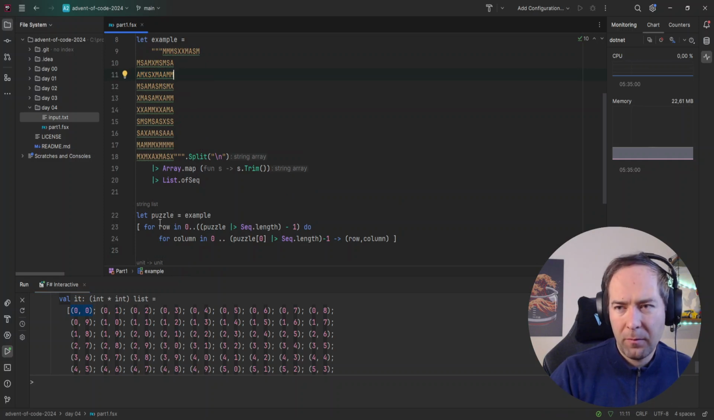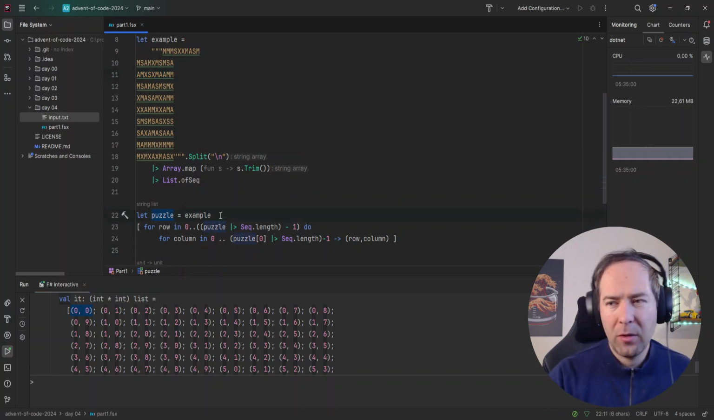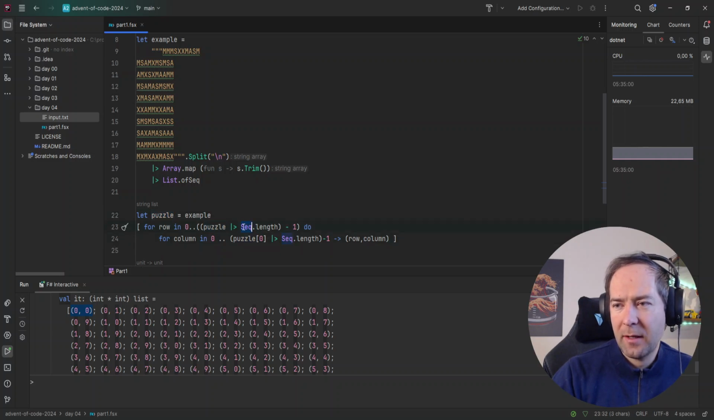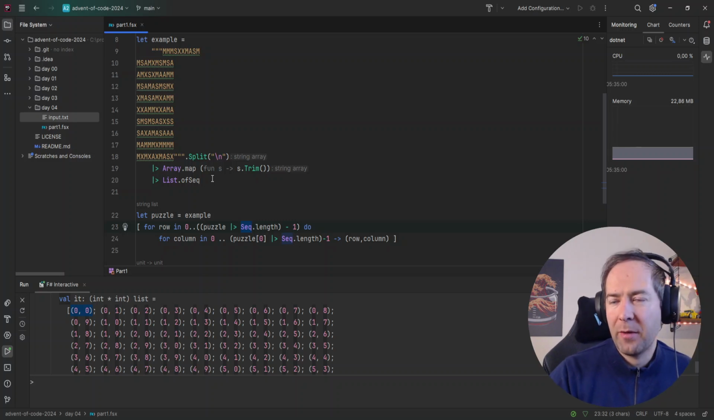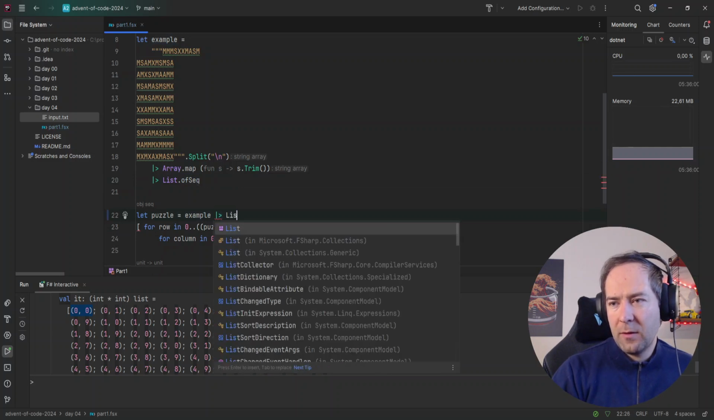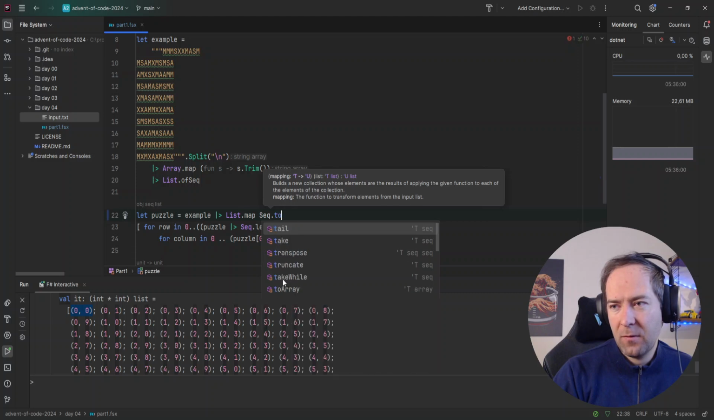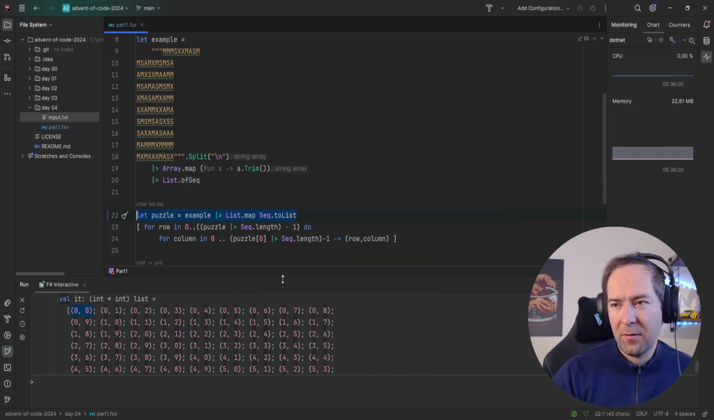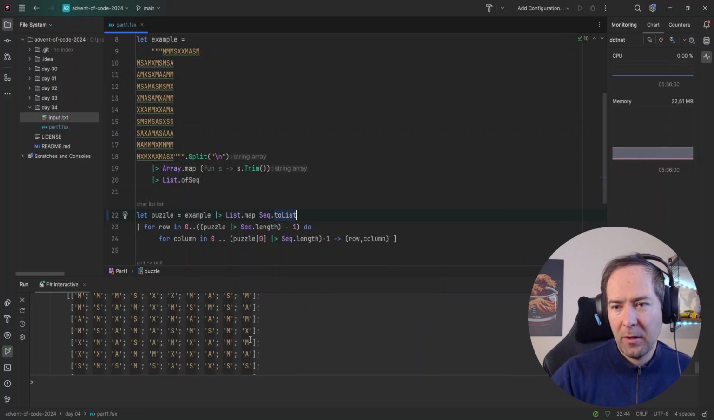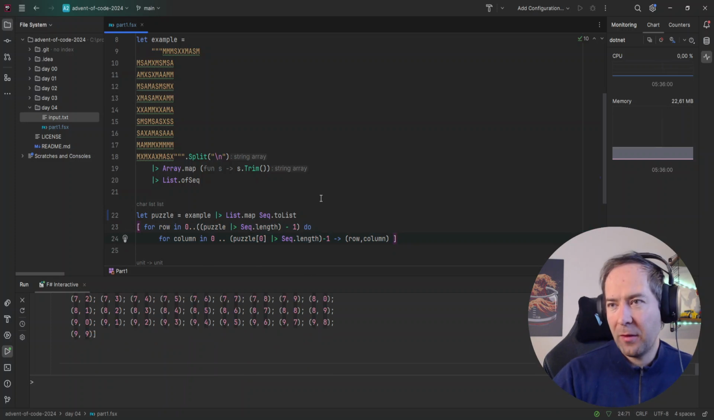I'm gonna parse the input a little bit, or transform the input a little bit. I don't like that it's like a sequence within a list. So I'm gonna convert it to a list of characters quickly. So how do we do that? I'm just gonna do List.map of whatever we have, and the element inside this list is a string, so we're just gonna do Seq.toList. Now we have a list of lists of characters instead of a list of strings. So now everything is the same. We don't have to do any special things.